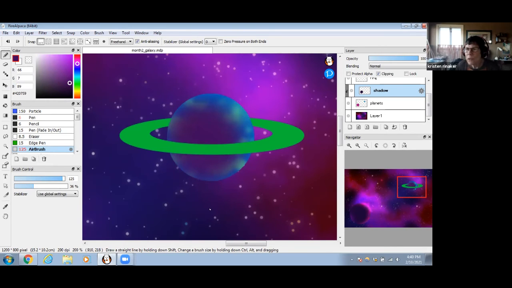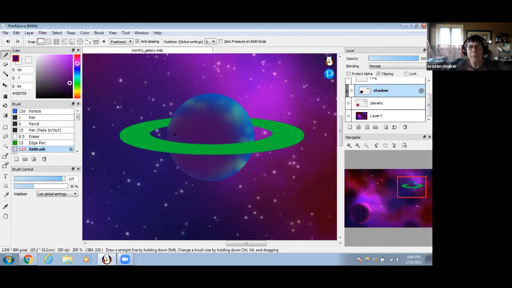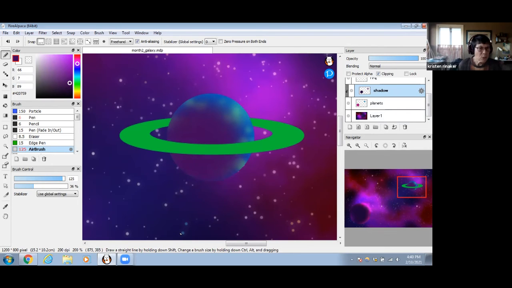Now, what layer are you on? The shadow layer that we used for the previous planet. And it is clipped. Yes, it is already clipped for us. Airbrush. And is this the one where we would airbrush with the one as big as the planet? Yes, almost as big as the planet. That'll give you a nice soft edge. And airbrush. Okay.